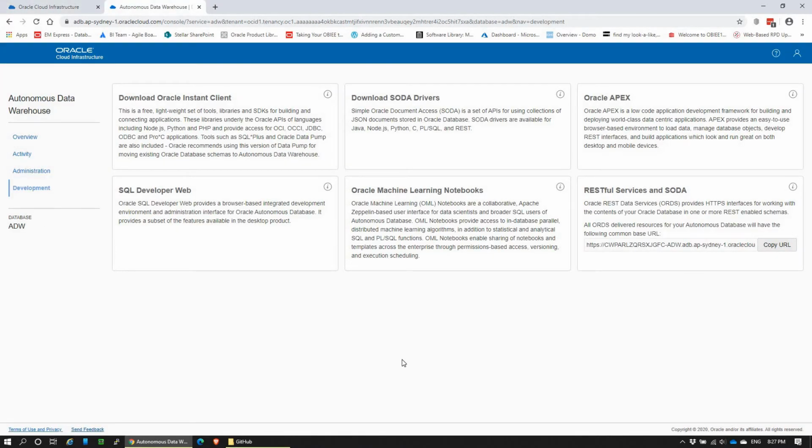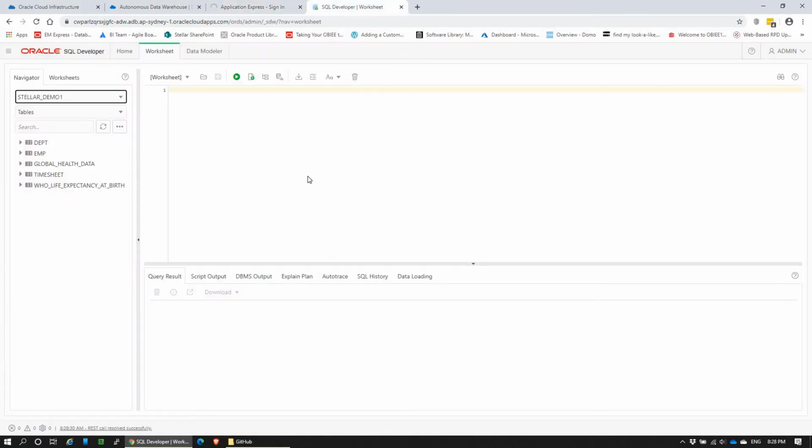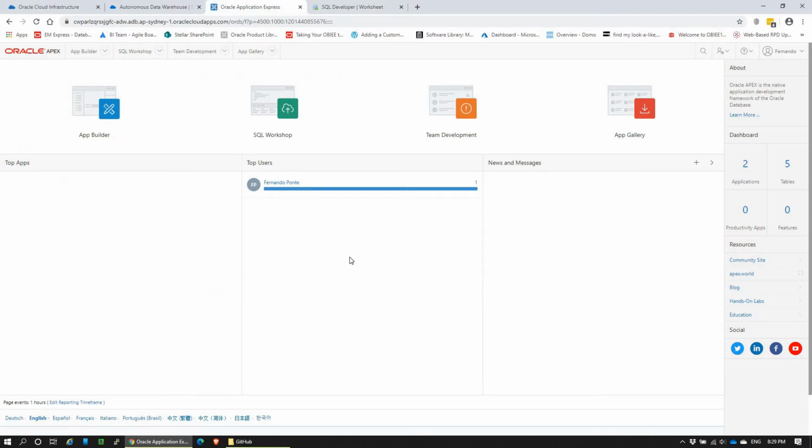I'll just use the Oracle Autonomous Database, the data warehouse version, and Oracle Apex, as you can see in the development part of the database console. I have SQL Developer here and Oracle Apex. I'm going to open both of them. I'm going to log in to my Application Express, and I've also already logged in to my SQL Developer Web, where I have my database and some tables already. So from the Oracle Apex console, I'm going to start and build a new application.